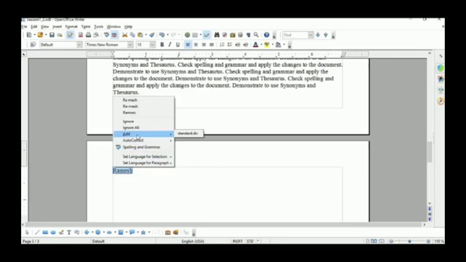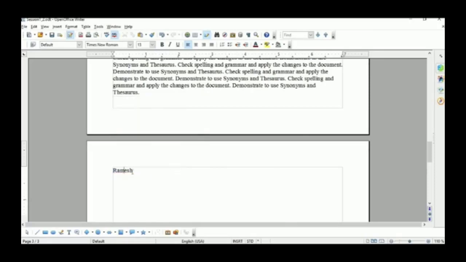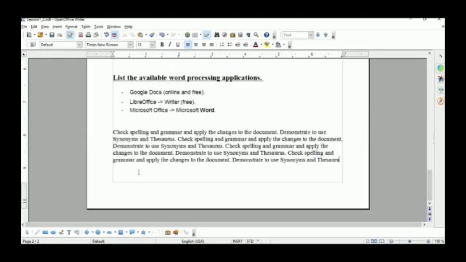The submenu will appear. It's showing standard.dic, the standard dictionary, which means add this word to the standard dictionary, meaning it is a correct word. Now the error is removed, which means this word is available in the dictionary of OpenOffice Writer. Remove this word and then type it again.